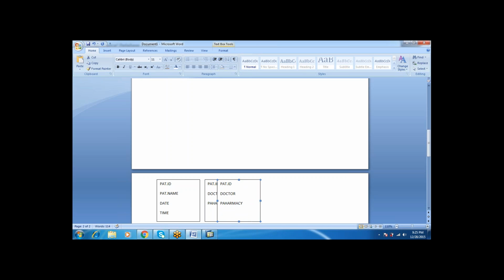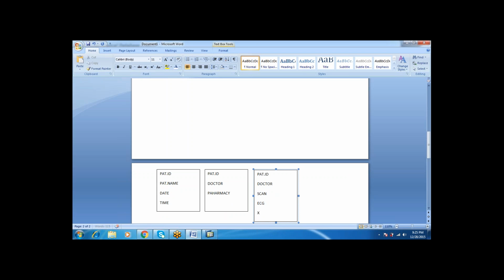And in another database table, what they are asking here is again the doctor and the patient ID, but not the pharmacy. Now they are asking about the amount for the scan, the amount for ECG, and the amount for X-ray. So these are the three database tables which the client is having.